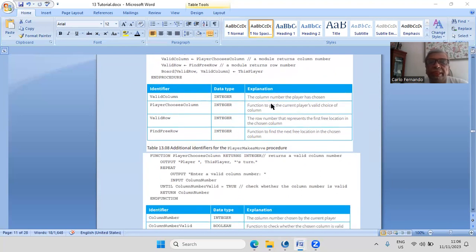Valid column, it's an integer. The column number the player has chosen. Player chooses column, integer, a function to get the current player's valid choice of column. This is the returning integer, right? Player chooses column. That's a function. Then valid row, also a function that will return the row number. The row number that represents the first free location in the chosen column. Find free row, a function to find the next free location in the chosen column.